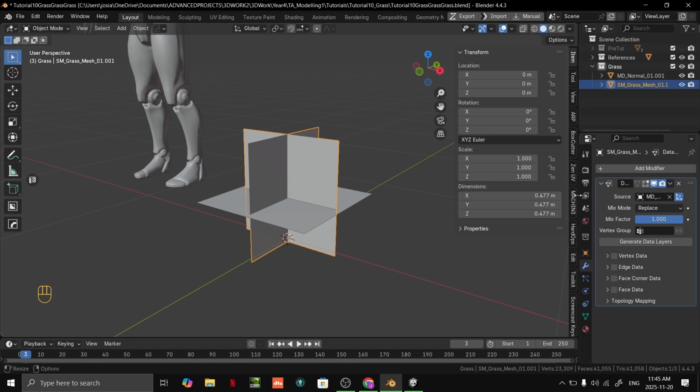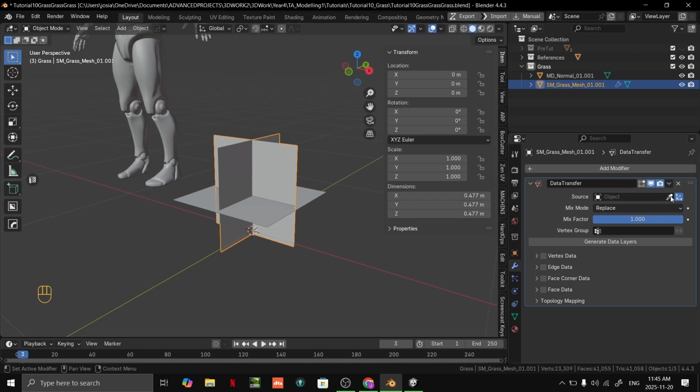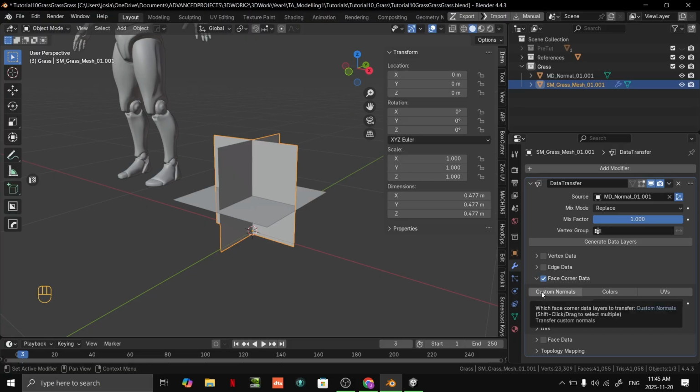Right? So I'll just open this up a bit. Right here, eyedrop, and eyedropping the plane. And then, if you look down, you'll see there is face corner data as one of the options. Turn that on. And then turn on custom normals. You'll see, if you drop that down, custom normals. And you'll see right away, our grass changes its look dramatically.